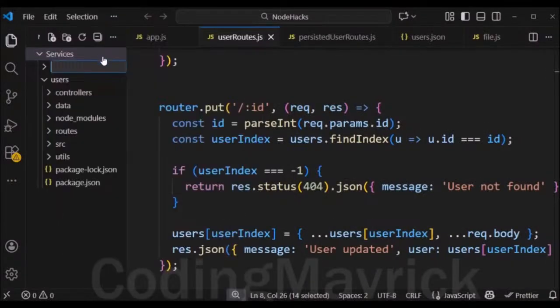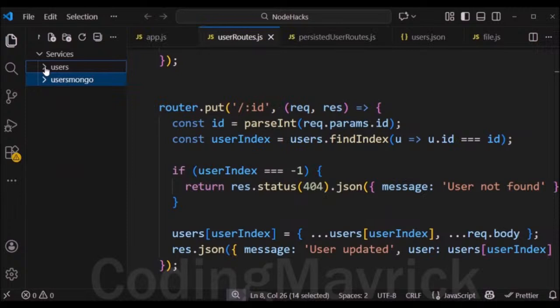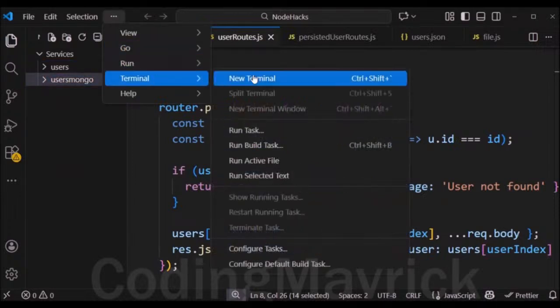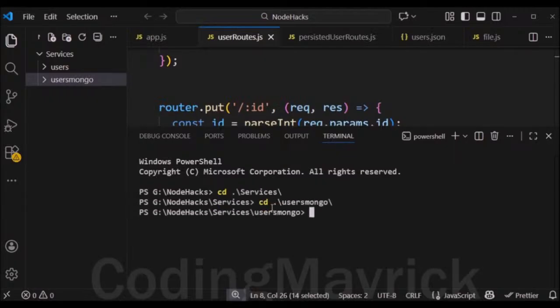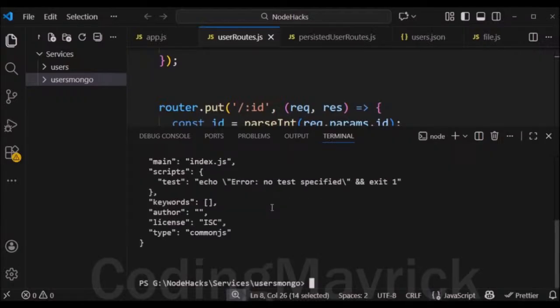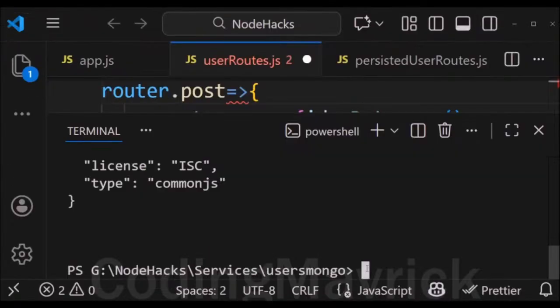Viewers, we will start with the creation of a separate package for this user microservice. I am naming this package users-mongo, a bit different from the previous package that was users. Now inside the terminal, I will navigate to its folder and will initialize a Node project separately for this service through the npm init -y command. It will create a package file for the project.